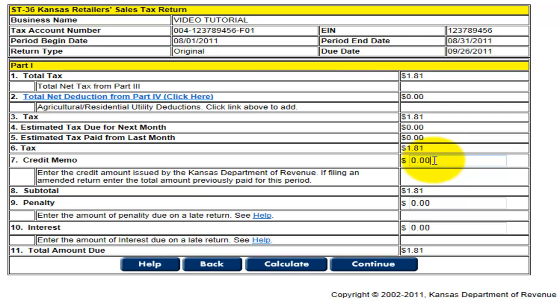Line number 7 is for a credit memo. So if you happen to have a credit on your account and you need to use it, you can enter in the dollar amount here. It will subtract it out from the tax due. And then line number 8 is a subtotal after all of that has been entered. Line 9 is for penalty if you have any penalty. Line 10 is for your interest. And then line 11 is total amount due.